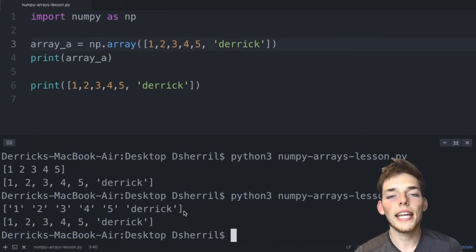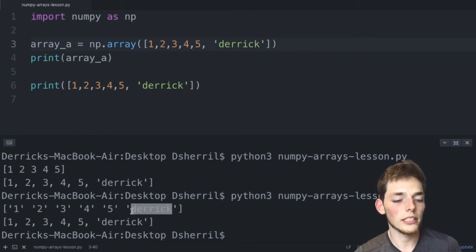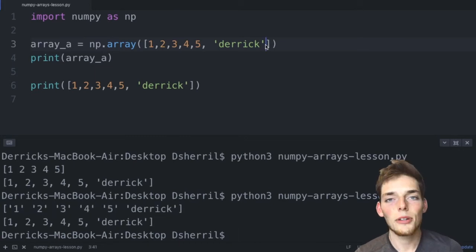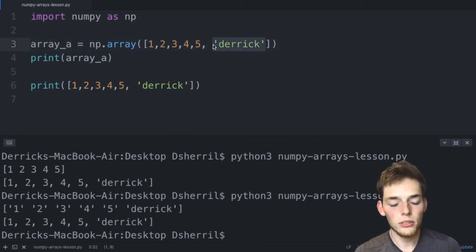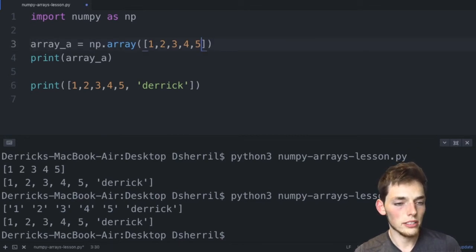Each of these elements can be a string, so that's why NumPy creates a homogeneous array of all strings. The string Derek cannot be an integer value. That's why the entire list can't be of integer data type. If you're working with heterogeneous data, go ahead and stick with the Python list. Let's just work with integers for this example. So we'll take out this string and save our file.